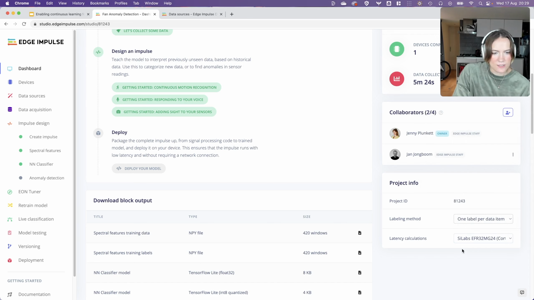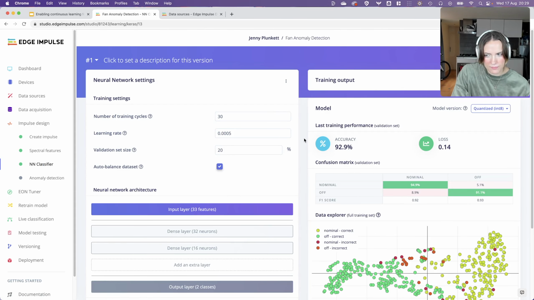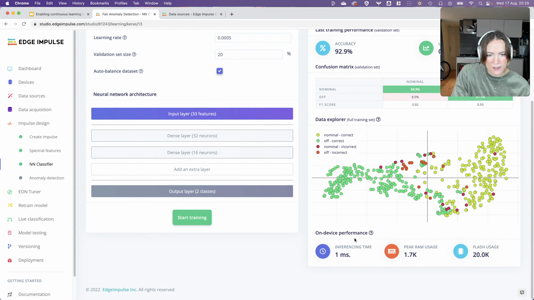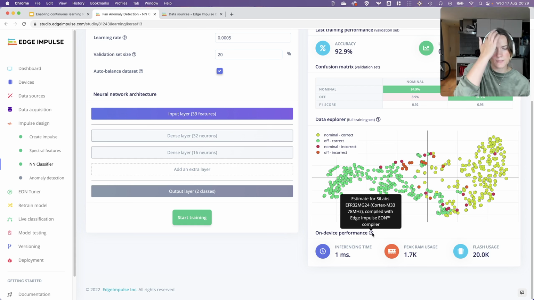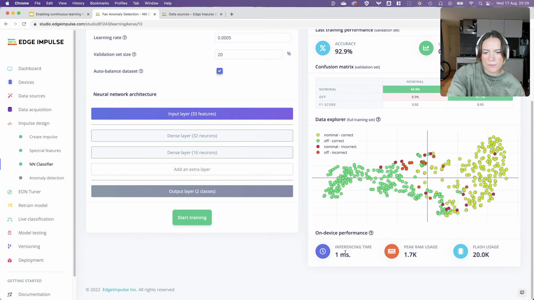So I'm changing to the Silicon Labs EFR32MG24. I'm going to go back to the neural network classifier block and scroll down, and I can see that the on-device performance has been changed and the latency calculations have been updated to reflect how this model would perform on a Silicon Labs Thunderboard. And we have about 1 millisecond for inferencing time, 1.7K of RAM, and 20K of flash usage.